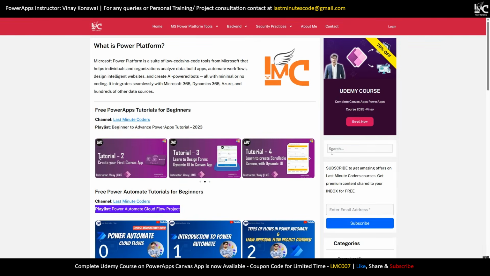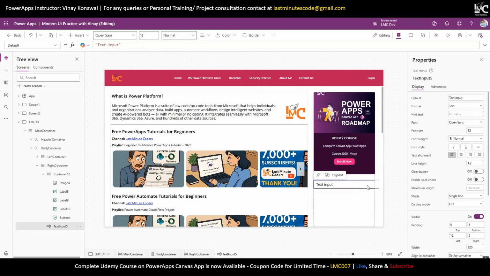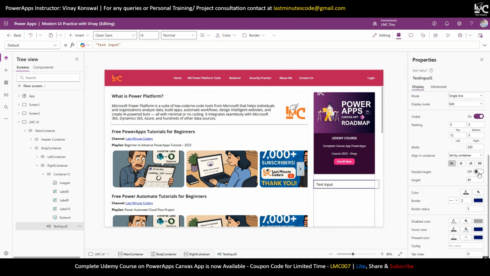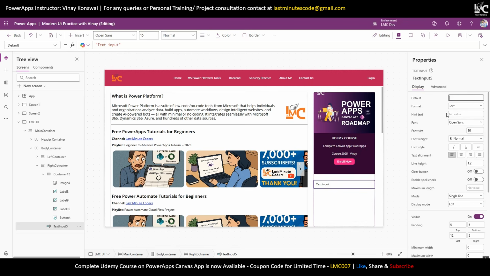Now coming back, there is a search icon. How do you create a search up here? So first of all, let's say gap should be 30, and then I'll insert a text input. So this text input is going outside of the screen. Why is that? Because flexible width is not on. So first of all, enable this minimum width. I'm making it 0 as of now. Font size 10. Default text I don't want. Hint text I will say search. Okay, so this is done.